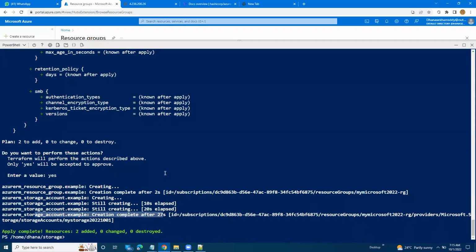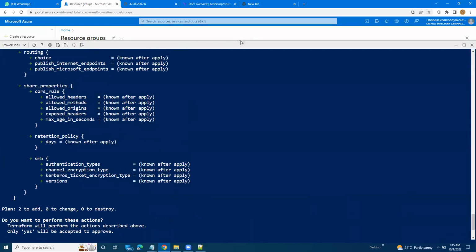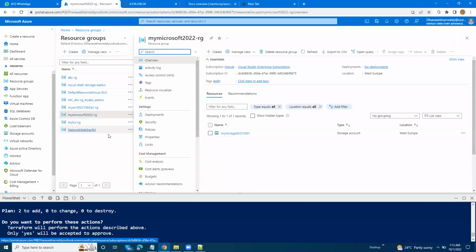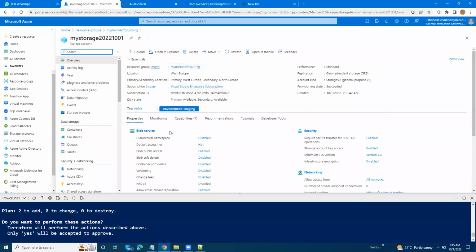See, it is deployed, right? Now go to refresh. See, this is the one I gave. What is that name? My Microsoft, right? Yeah, see, my Microsoft 2022 RG. Click on it. This is my storage account. My Microsoft, my storage 2022 October 1st. Nice, right?